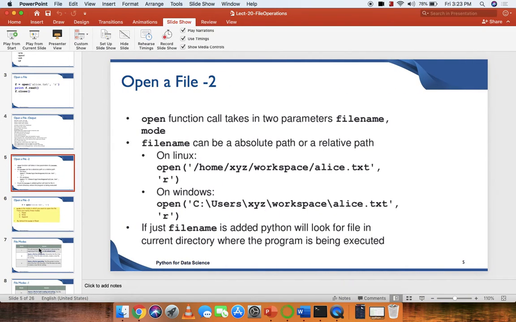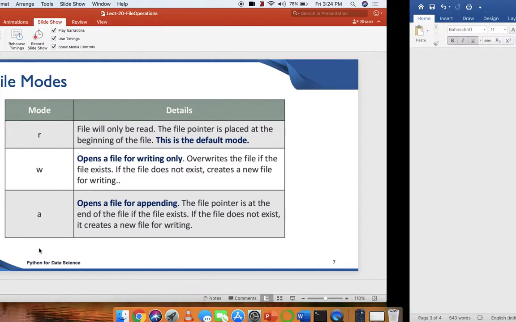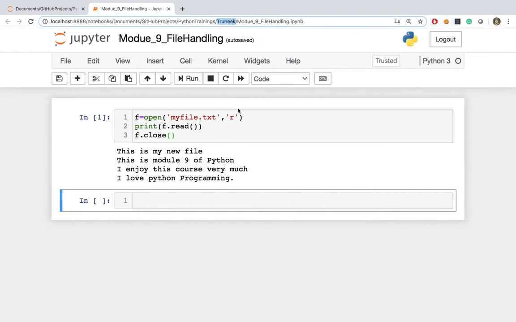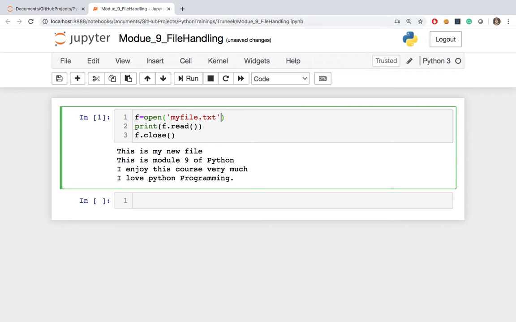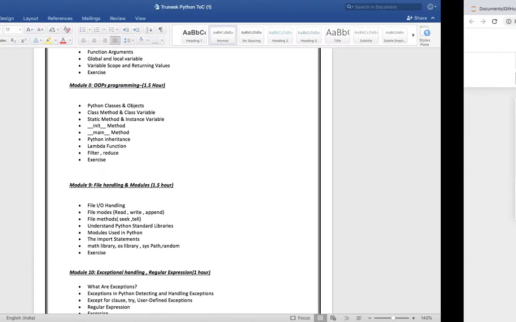right? Okay, now we'll talk about the various file modes. For the read mode, the file will only be read. The file pointer is placed at the beginning of the file, and this is the default mode. Even if you don't specify it, by default it is in read mode, and the program will work and output the same as it is being opened in read mode, right?